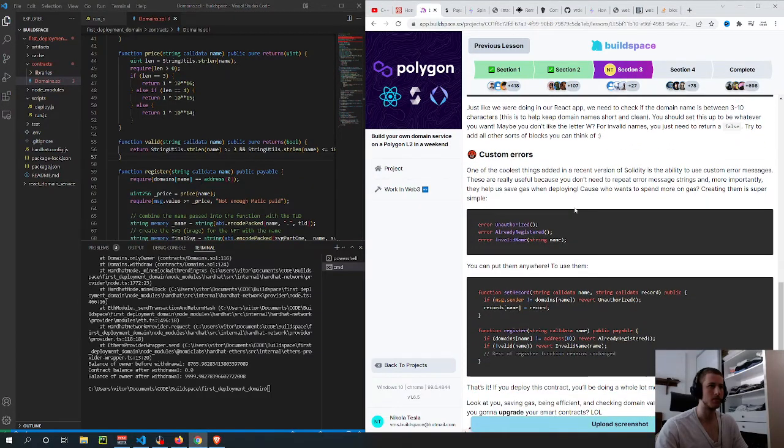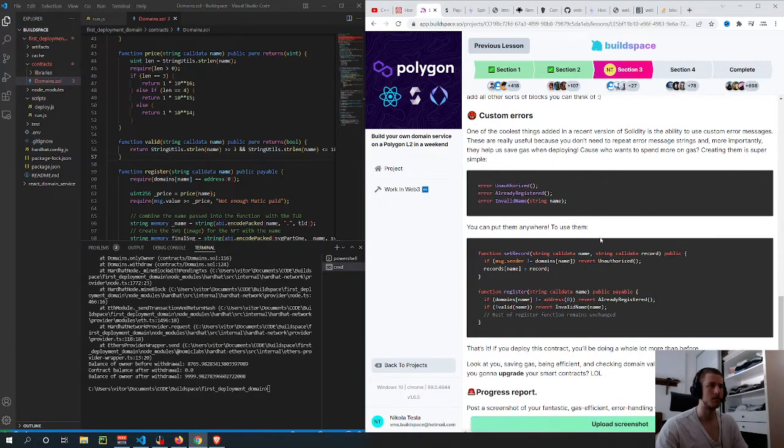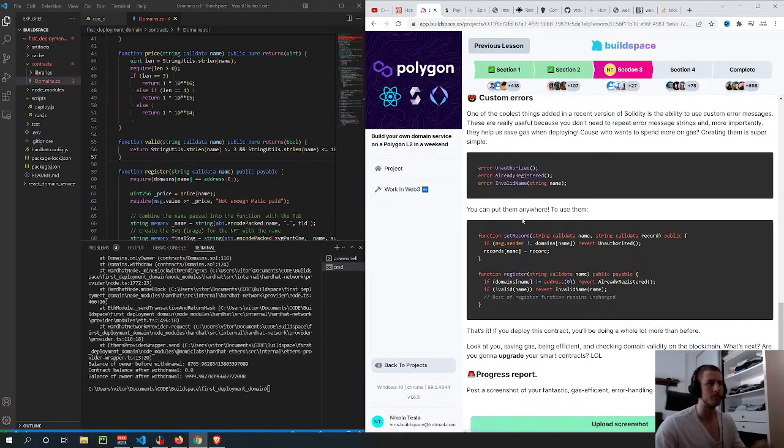One of the coolest things added in a recent version of Solidity is the ability to use custom error messages. These are really useful because you don't need to repeat error message strings, and more importantly, they help us save gas when deploying, because who wants to spend more on gas? Creating them is super easy. You can put them anywhere. I'm gonna put it in the top of the contract.